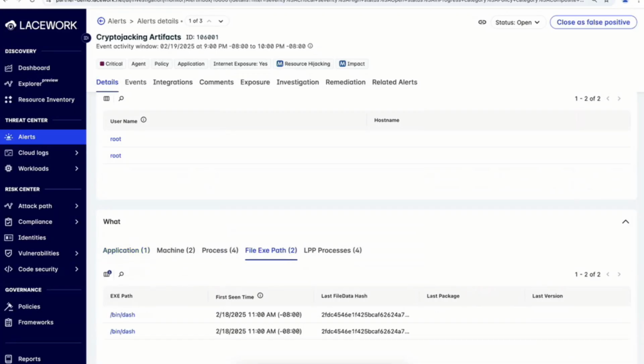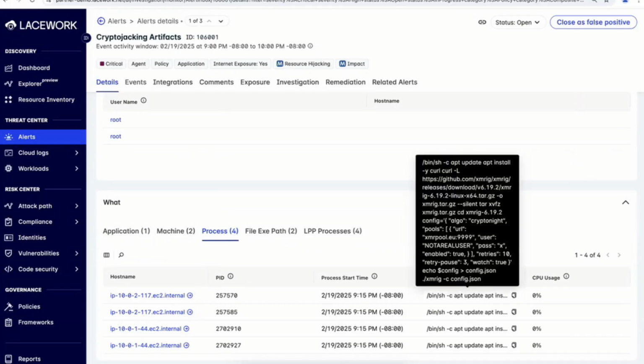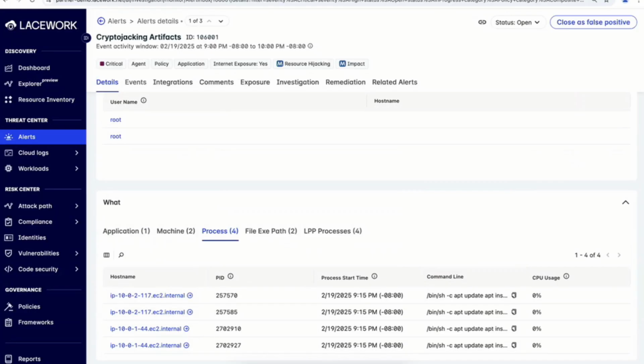If we go over to the processes, we can see it ran on a few different virtual machines. We can see the process IDs. If we highlight over here, maybe a little hard to read, we can see the commands that were actually run. We can see bash was started. They installed curl. They downloaded XMRig from GitHub. Looks like they did some configuration, and then they started XMRig and ran it. So this looks like definite confirmation that XMRig was run within this cloud environment.